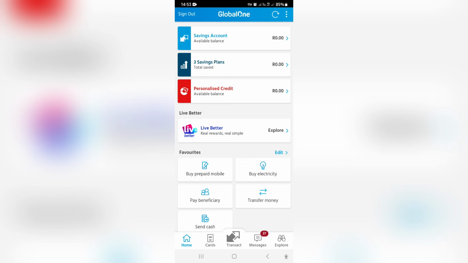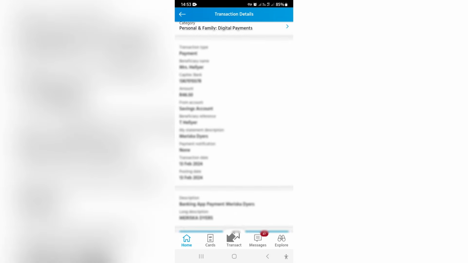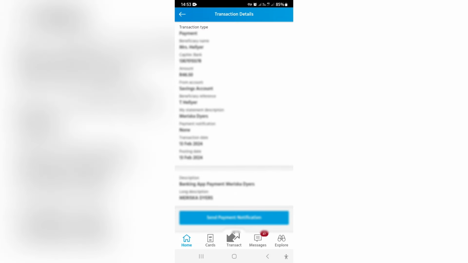The first thing you want to go ahead and do is go into the account that you made the transfer from. Right now we're going into the top of the page, that savings account, and you can see over here there is a transaction, and I'm going to just tap on that transaction. And if you scroll down, you can actually see that there is a send payment notification button.